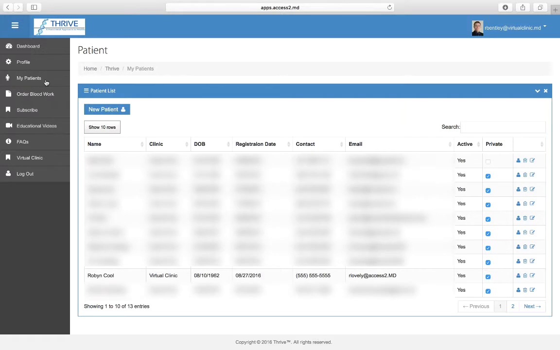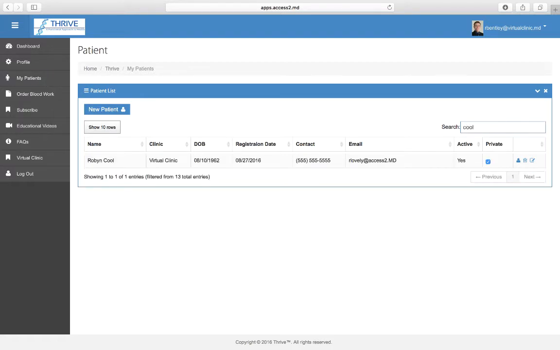Once inside the My Patients tab, you can see that you have your list of patients, and you can show them in rows of 10, and if you have hundreds of patients, you can do a quick search over here. So for me, we're going to go into Robin Cool's blood work. Over here, I'm going to click on the Biolabs tab, and that's going to take me to her profile.